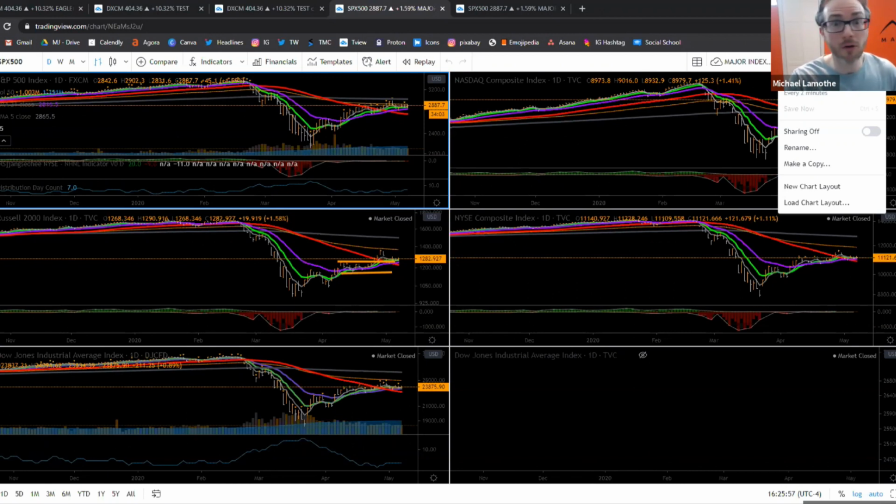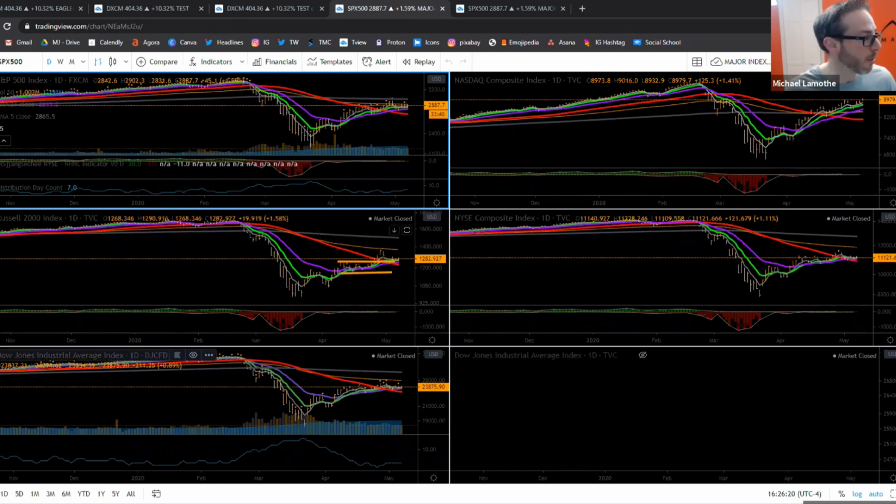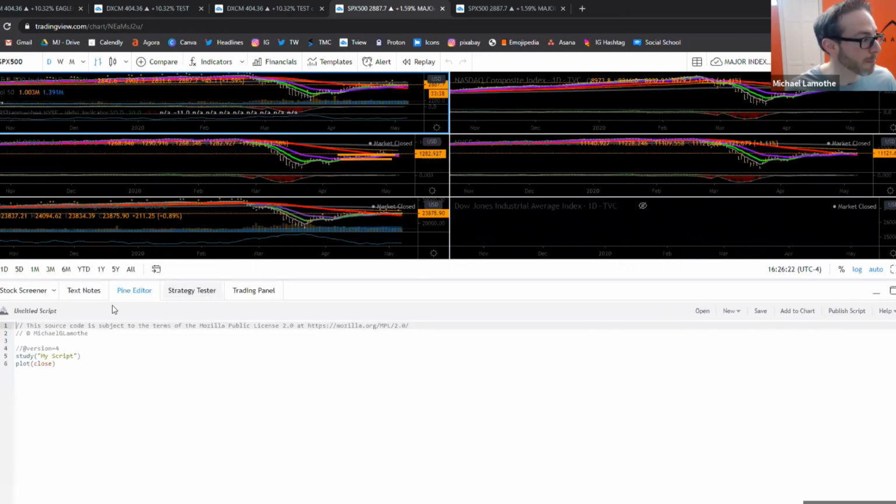TrendSpider is also an amazing platform. They're great for backtesting, and I also love to use MarketSmith. The screening tools in MarketSmith are fantastic. Their charts are not as easy to manipulate as these, but the thing that I love the most on TradingView are actually all the different Pine scripts.